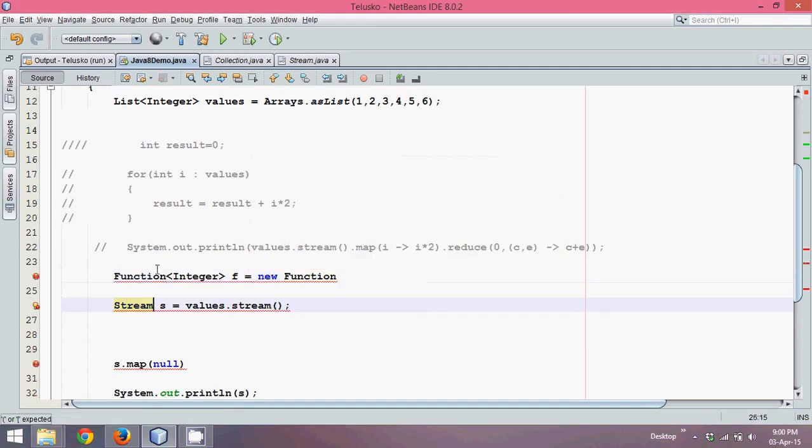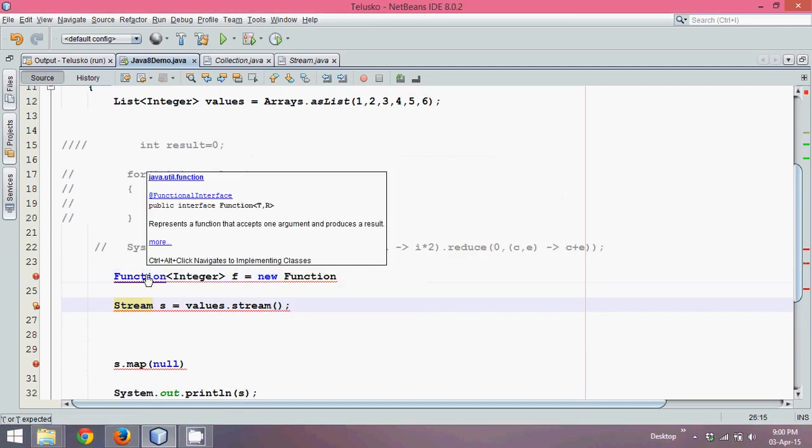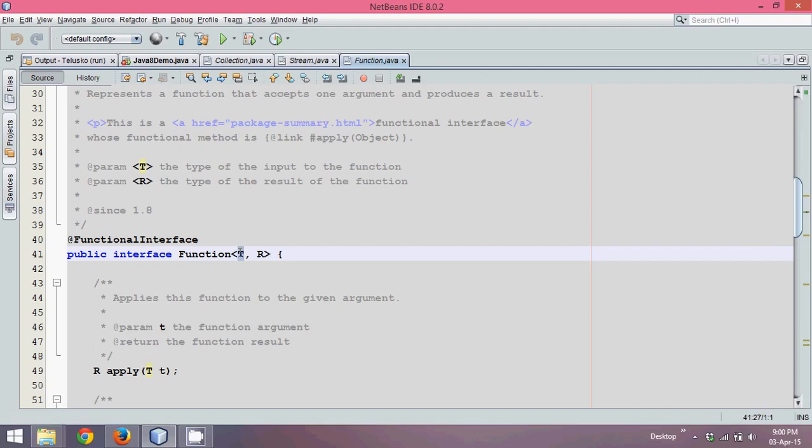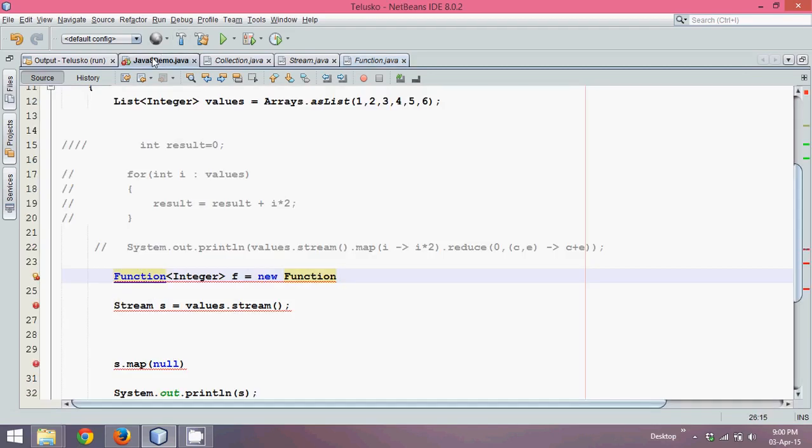Okay, it's java.util.function.Function. And if I go to this Function interface, you can see it takes two generic values. One is the type of the value it will take, and second is the return type, so the return type is R. I hope you are familiar with the generics topic. To understand this, you need to be very clear with generics. So it takes two parameters, Integer and Integer: it takes an Integer parameter and it returns an Integer.